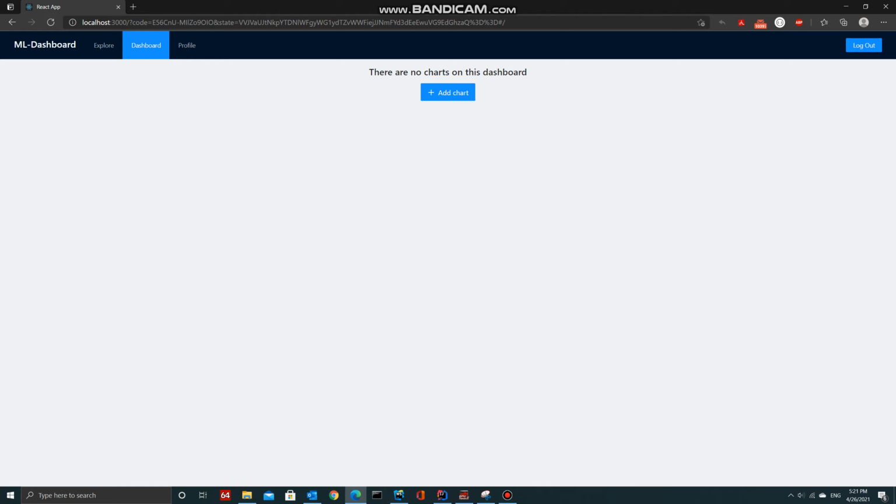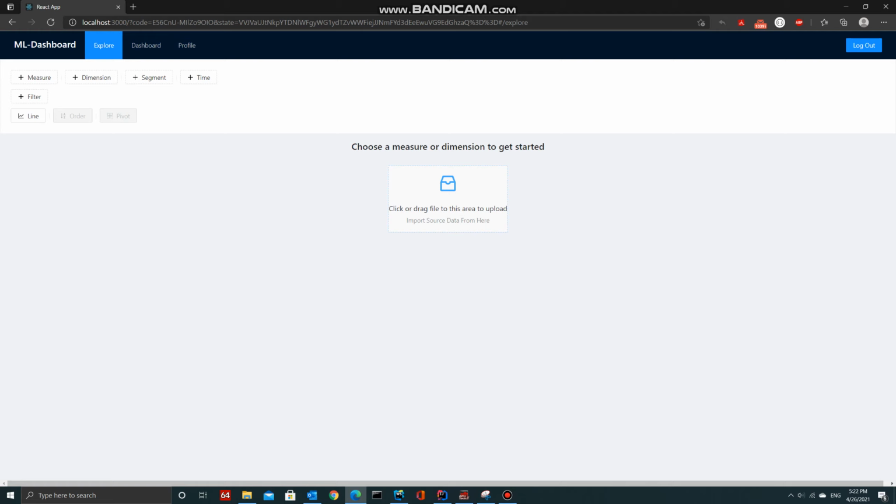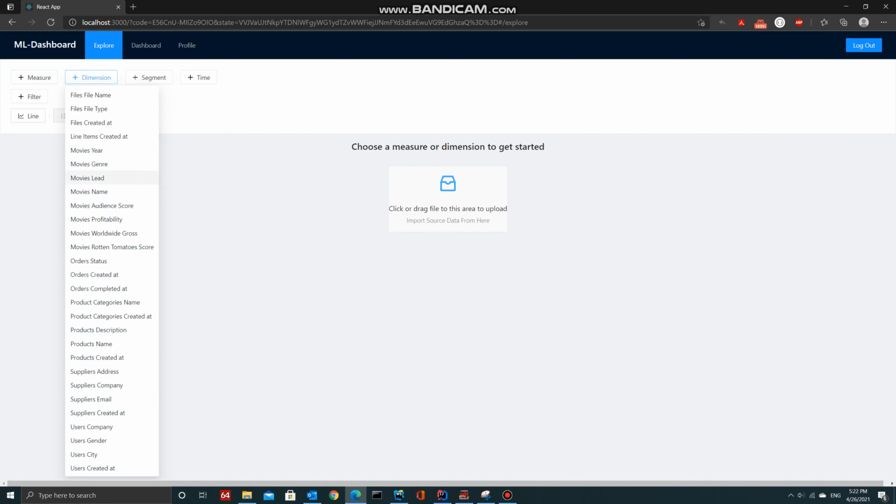Now we can see there is no chart available, and we can add a new chart. This will redirect us to the explore page. I'll give a brief description of this page. From here, we can add measures, dimensions, segments, and time. Measures means the numerical data tab. If you click it, you can see it's all about the count of the data in the database. And dimensional data is more like a categorical data tab.